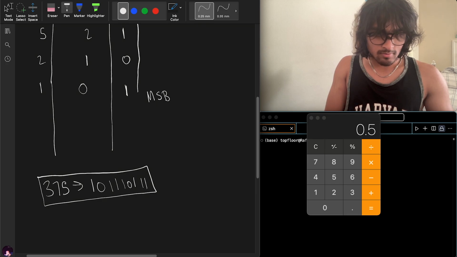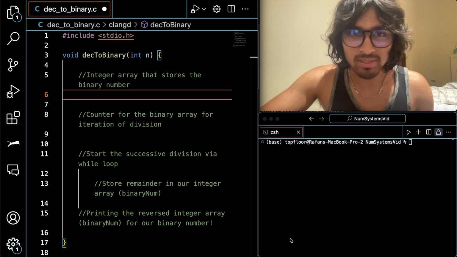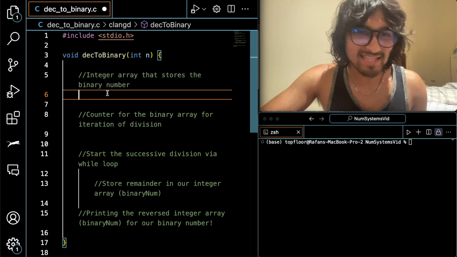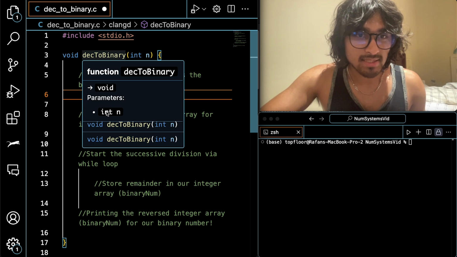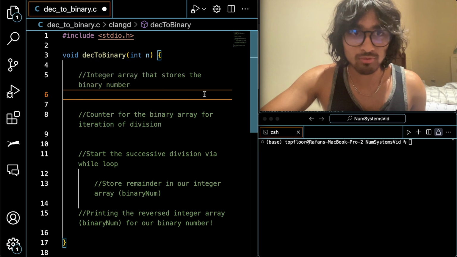from decimal to binary. So let's go over how we can create and implement a program in C that can take a decimal number and convert it into a binary value. I've already made a skeleton of this function that we're going to create, which is the decimal to binary function. This function takes a parameter of n, which is an integer, and n is going to be the number that we want to convert into binary.